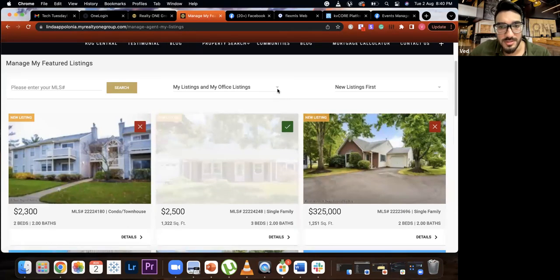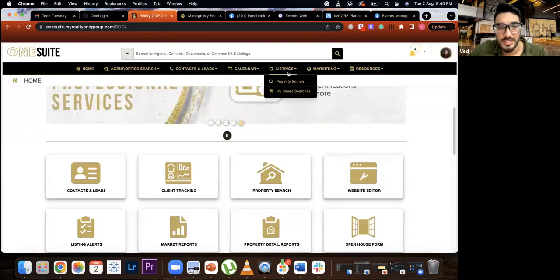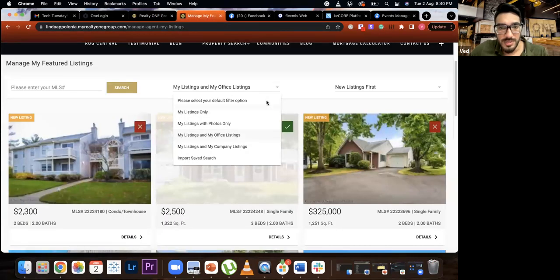And we have a few settings over here as well. So if I click here, I can basically show my listings only or my listings with photos only. I can show my listings and my office listings, my listings and company listings. We also have an option to import saved search. I'll tell you about the saved search later, how to do it, because for saved search, we'll have to go to OneSuite and go to listings and do your saved searches. So this way you can select the options from here, whichever you want to show on your website.